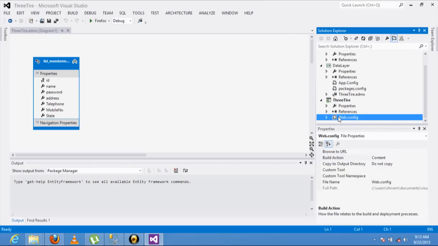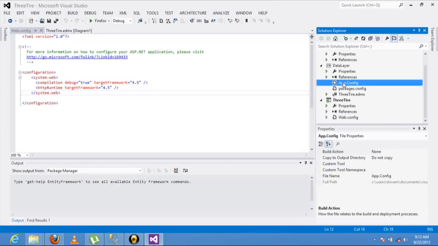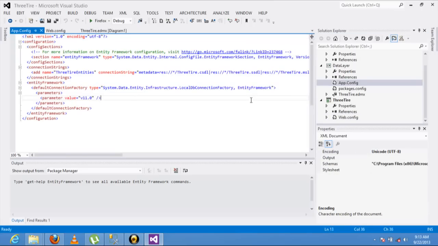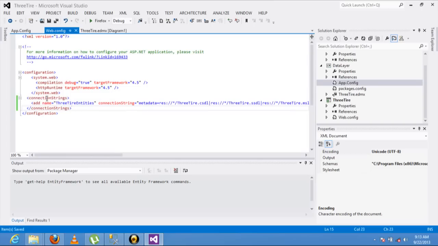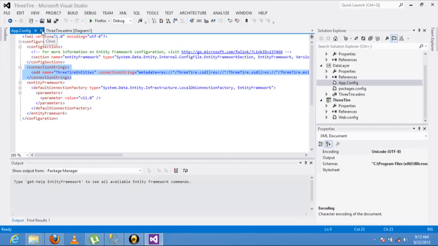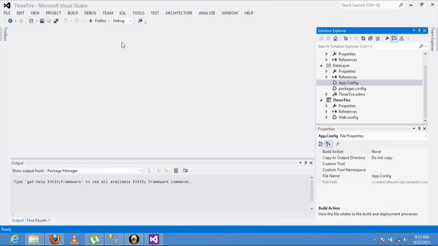The .edmx file. Let's check our web config file. It doesn't contain my connection string, so I have to add it. Go to the app config file in the data layer and add this connection string. Now the connection string is included in my project. There is no need of the app config file in the data layer, you can delete it. Since I have included my connection string in the web config file, there is no need of it, but it's okay, I have put it in.